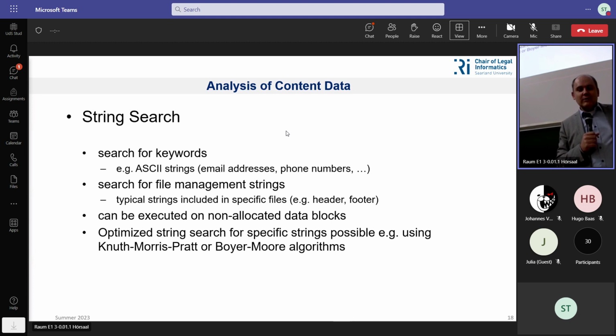Still, string search can be useful. You could look for email addresses, phone numbers, or typical headers, like the typical JPEG header content, if you look for images. And you can do that on the non-allocated data blocks, because for the allocated ones, you will usually know to which files they belong, so you only have to look through some of that.